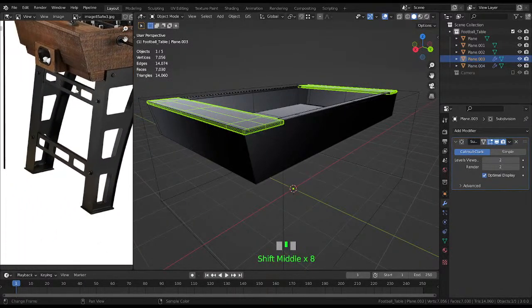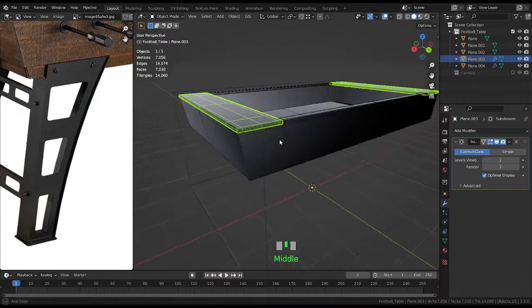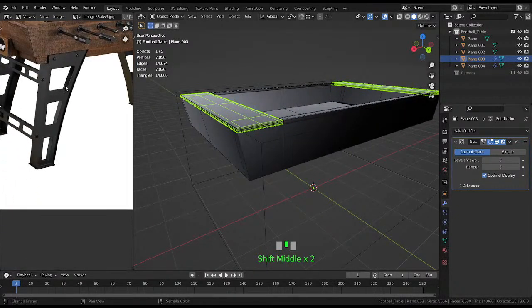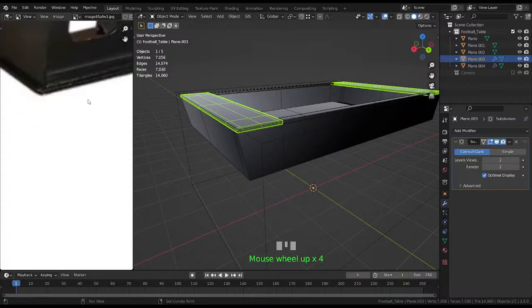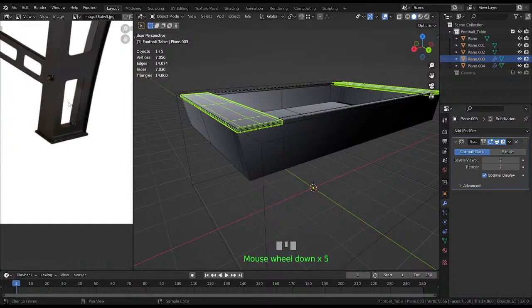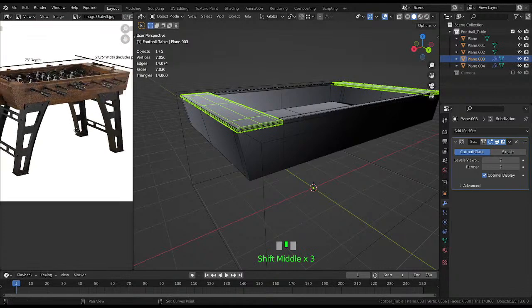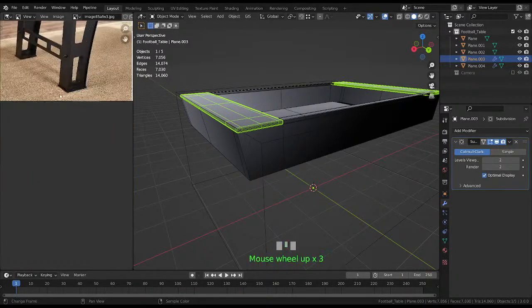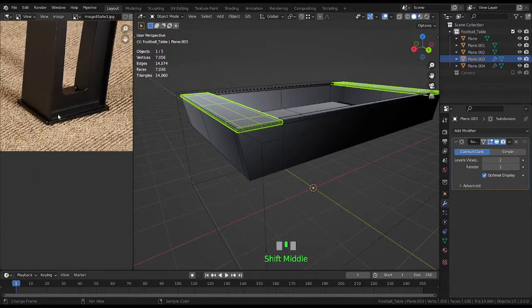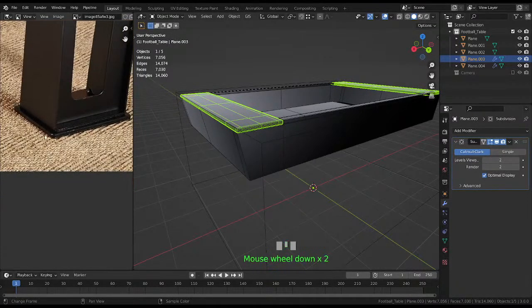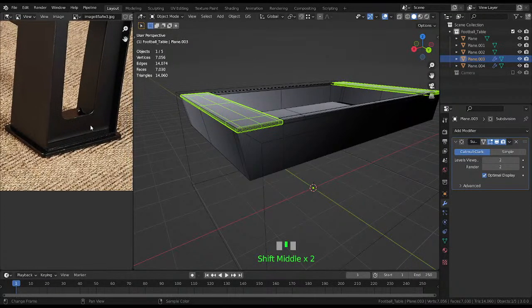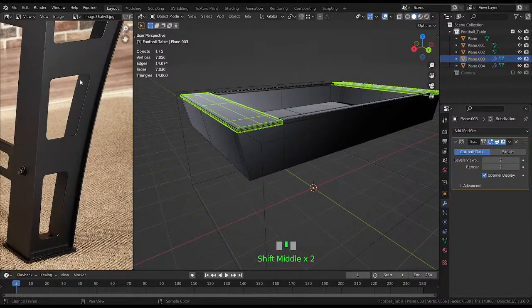So the next part, probably the legs. Yeah, let's do the legs. Really interesting. Let's see. Yeah, there you go. This is a much better reference image. Okay, so this part looks like it's separate and welded. Let's see.